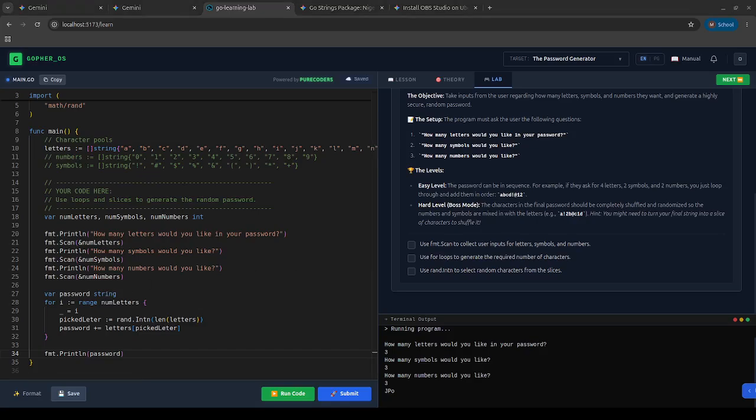Now that we have successfully solved the problem for the letters, we can just repeat the same thing for the symbols and the numbers, because they are the same thing. We are going to repeat the same exact logic. We are going to write the loop for the number of symbols, but this time generate a random index based on the length of the symbols slice, and add the symbol to the same password variable.